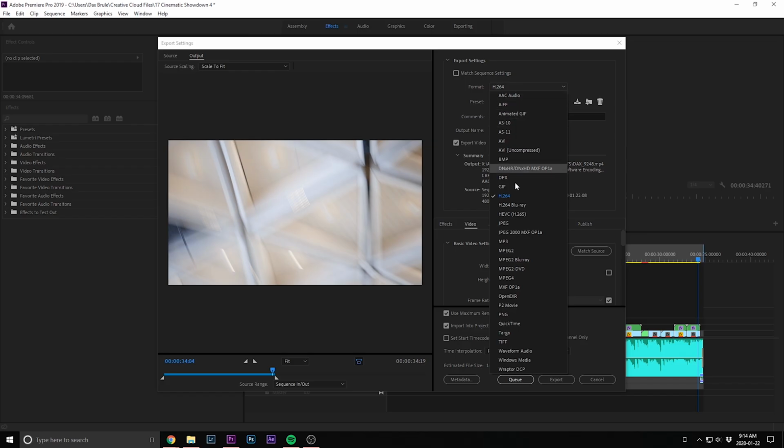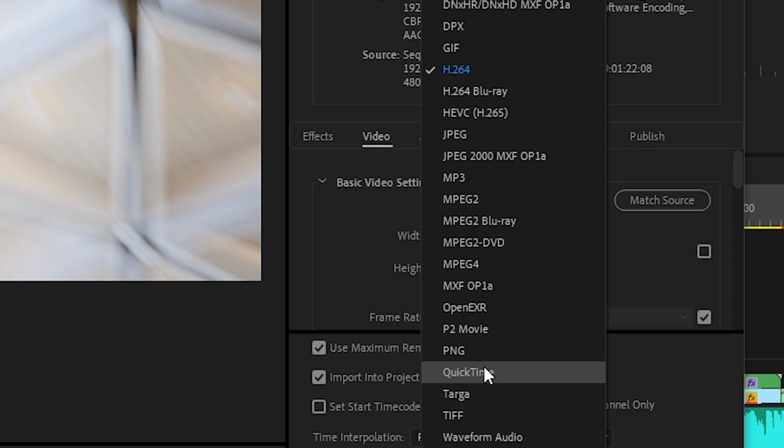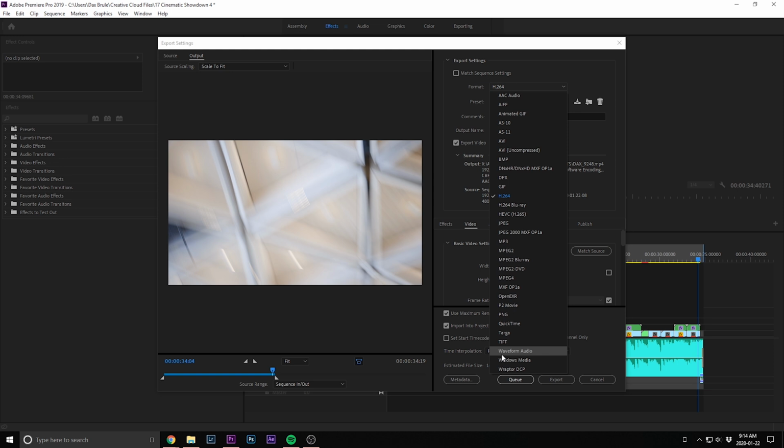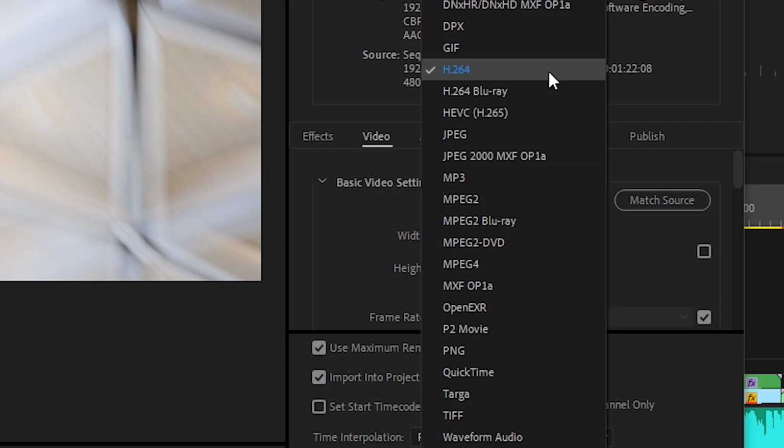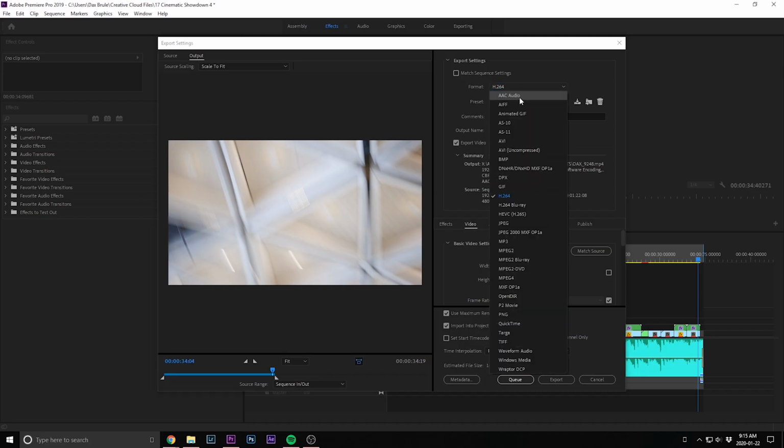I don't know all the formats, I'll be honest, but I do know the two most popular ones are gonna be H.264, and that's pretty much regular video that goes online and can be easily shared. Or you have QuickTime. This is pretty much gonna be an After Effects kind of file, I would say. It's a lot easier to scrub through in the timeline if you export it, but don't worry about that. If we're just exporting to go on YouTube, Instagram, all that stuff, H.264 is gonna be our go-to, not the Blu-ray version.